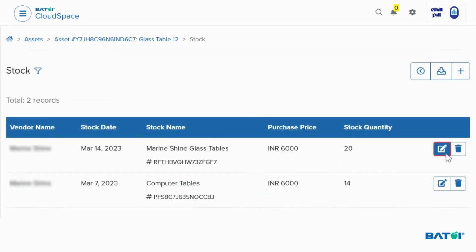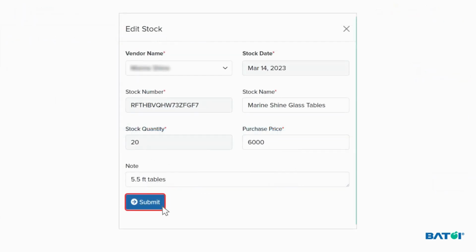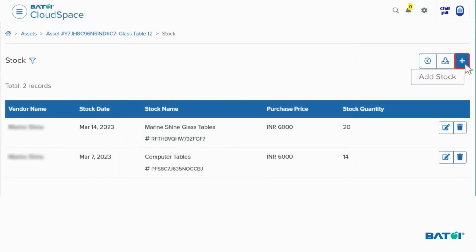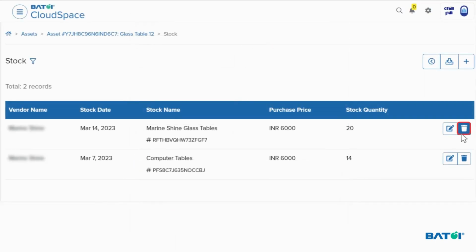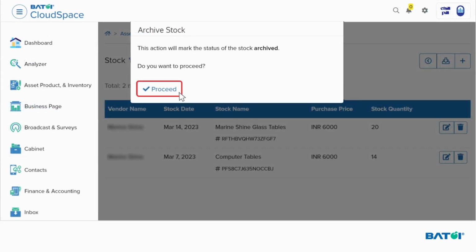If you want to change the name of any stock item, click on Edit Stock Number, make the changes, and save. If you have multiple stocks for an asset, click on Stock, then Add Stock. Provide details like vendor name, arrival date, stock name, quantity, and purchase price. You can also add notes as needed. Click Submit to save the details. To remove a stock, click on Archive Stock, and it will be removed from the stock list.